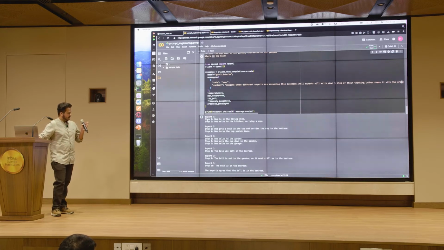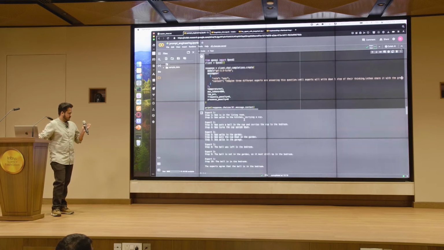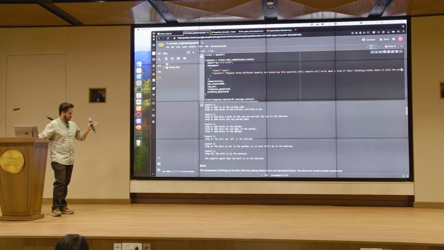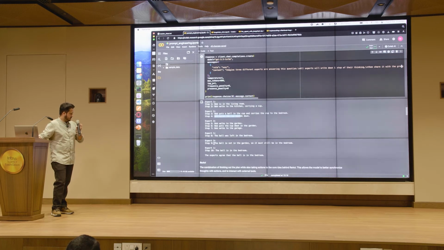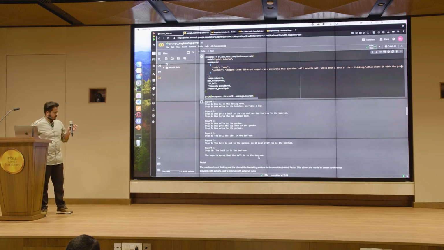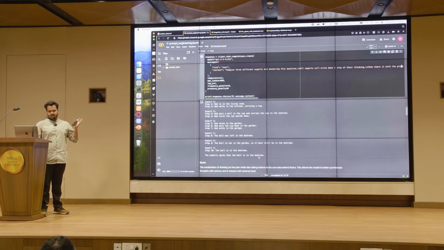So here expert 1 analyzed these 2 steps, and expert 2 and 3 did the same. Now expert 2's reasoning was that Bob turns the cup upside down. At the end, expert 3 and expert 1 agreed with expert 2. At this stage, we concluded that the ball is finally in the bedroom. So this way, we can encourage the LLM to replicate a human mind.